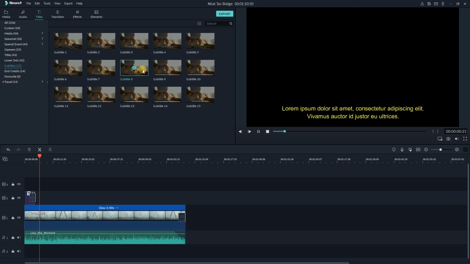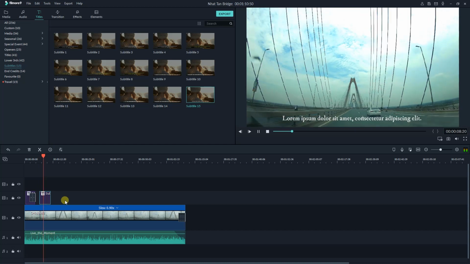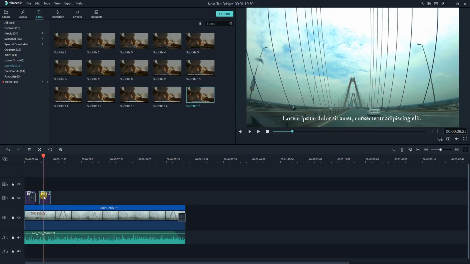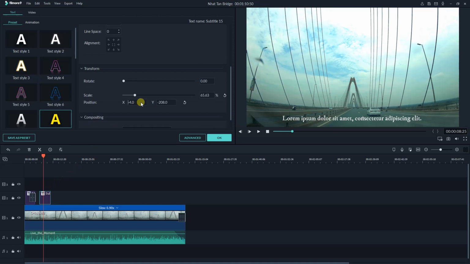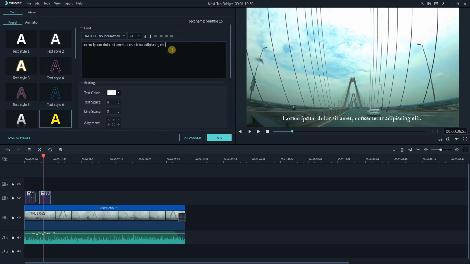Now I will drag a template on top of the video track to use as my subtitle. Double-click to customize it. Now it is similar to how to add and customize text in Filmora. Type your subtitle here in this box.